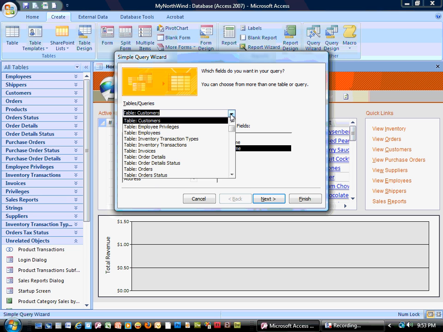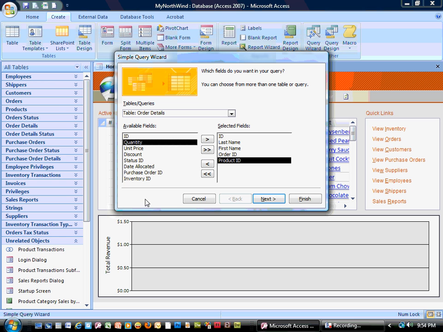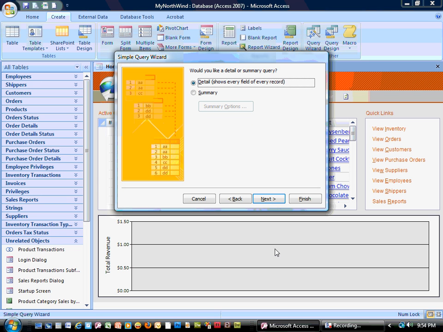So I'm going to go to another table I want to relate this with. Orders. That's what you have customers for. So I'm going to go to order detail. In the order details, I want the order ID, the product name. It says product ID, but it's a name. I want the unit price and the quantity. And that'll do. I'm going to go next.